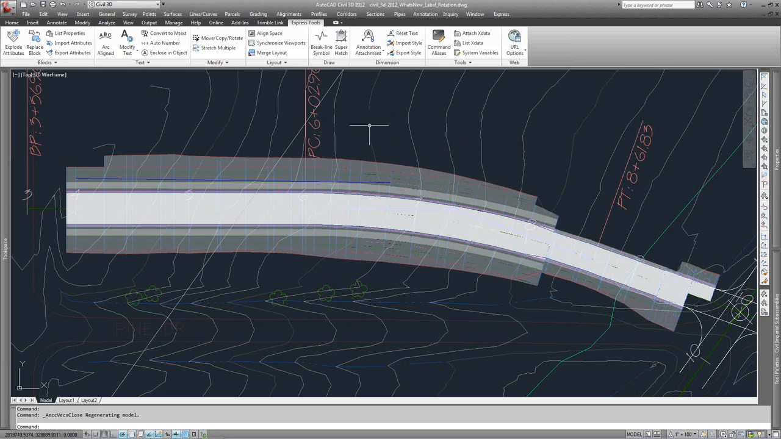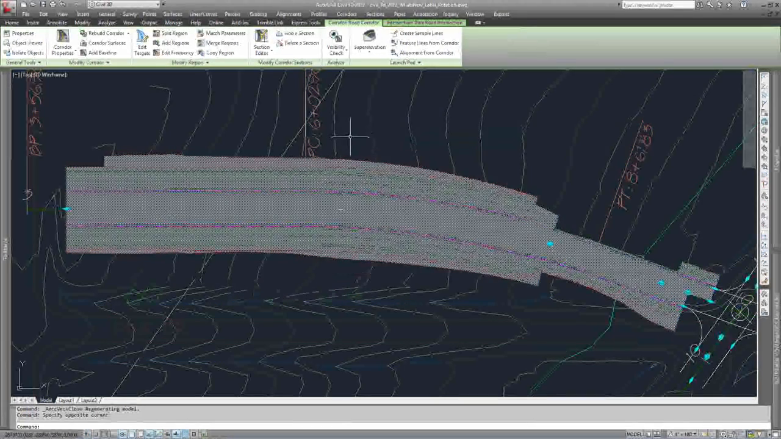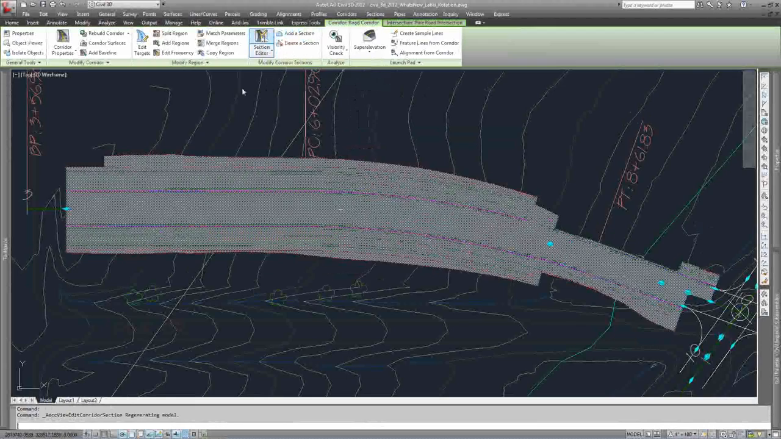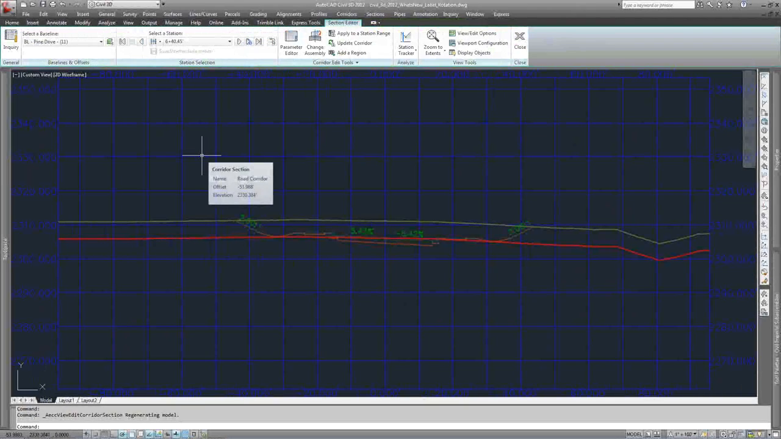So what I'm going to do is I'm just going to select this corridor I have here. I'm going to pick that, and on my contextual ribbon I'm going to go to my section editor. So I'm going to select section editor. And it's going to bring this up. This is something that's been around. You could have always done this. But what they have now is a new viewport configuration.